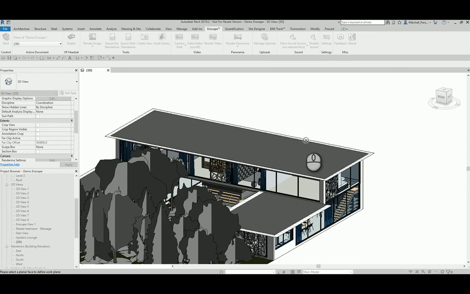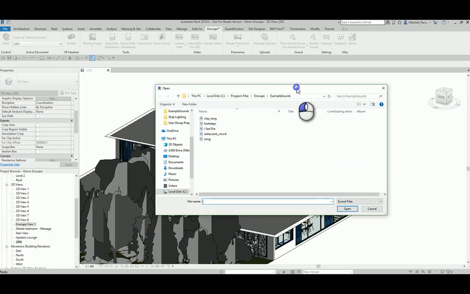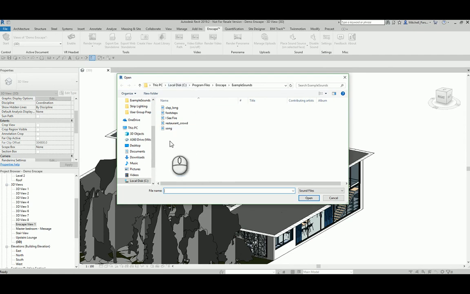Okay, the first prompt that I get is just to select a face that I want to attach this sound source to. So I'm going to select this roof over here. The second thing that I get prompted for is going to then be the specific location of the sound source. So I can click again to place the sound source down. When I do my second click, it's going to take me to this folder where I've got some pre-created files that I can choose from.